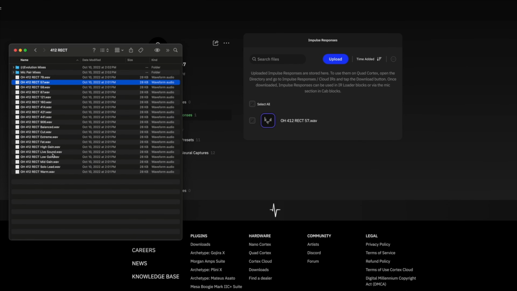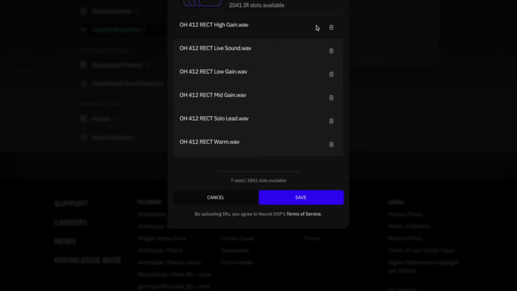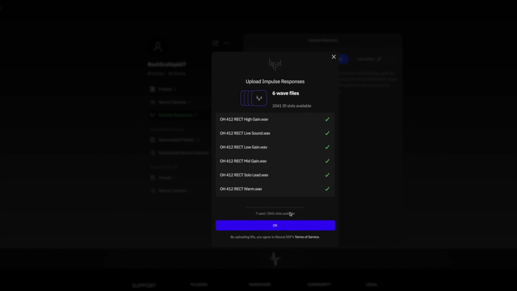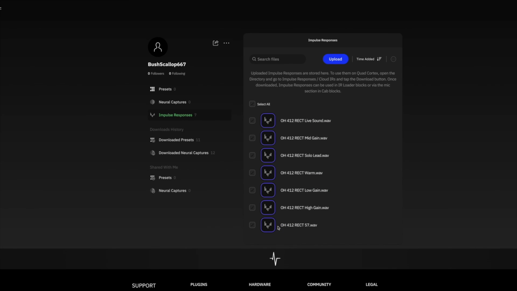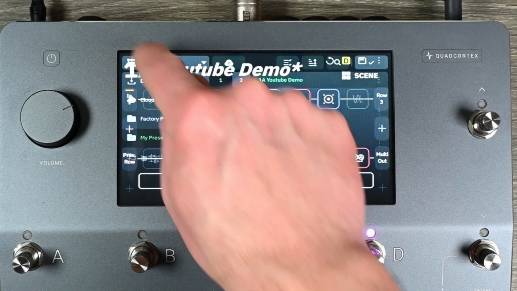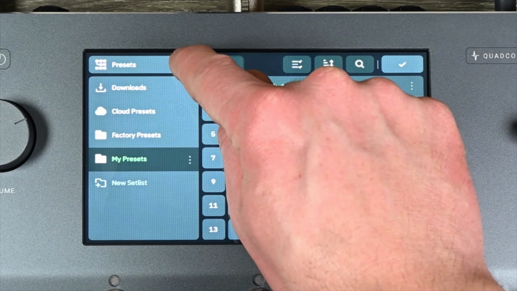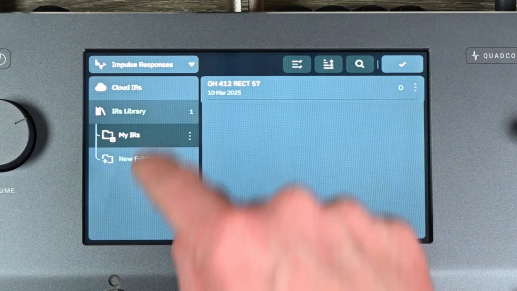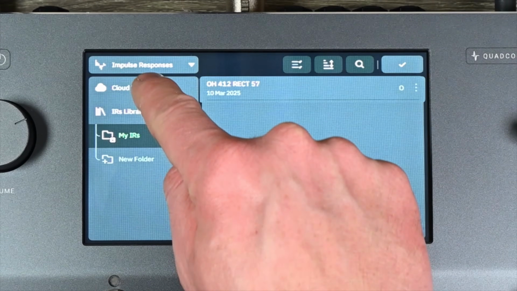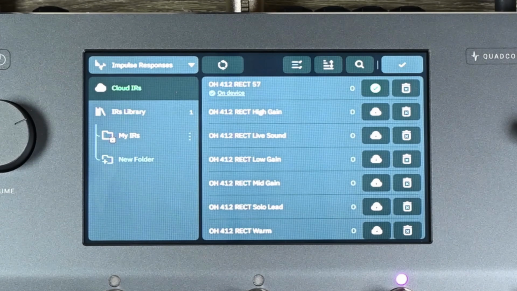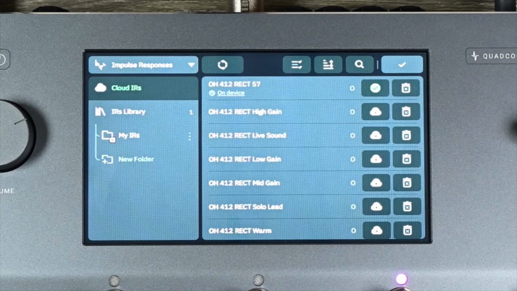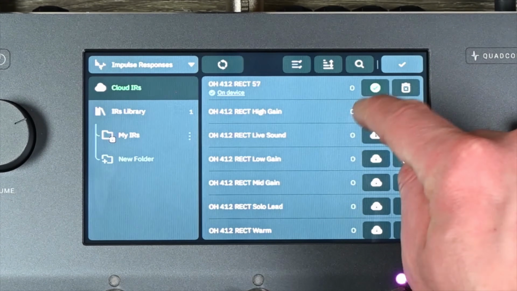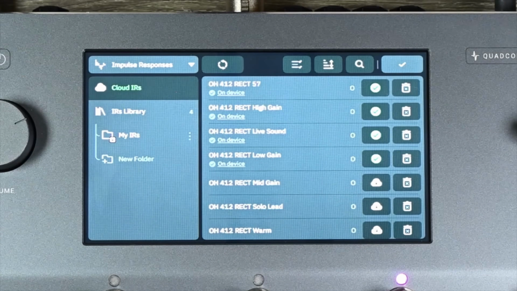I have one dragged in already, but I'm going to drag in multiple other ones and hit Save. And you can see that these are now in my Cortex Cloud account on my computer. Once all of that is loaded to the cloud, you're going to click up here. And instead of going to presets, you want to switch that to impulse responses. So you can see I only have one currently in here, but I can click on Cloud Impulse Responses. And you'll see all those ones that I just imported. To download to the Quad Cortex, you just click the download button, and you can see that they start to download.